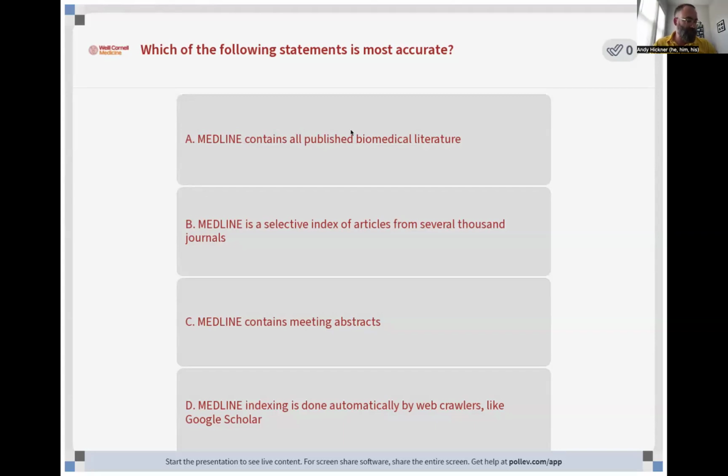Which of the following statements is most accurate? Pick the best answer. Medline contains all published biomedical literature. Medline is a selective index of articles from several thousand journals. It contains meeting abstracts, and the indexing is done by web crawlers like Google Scholar.